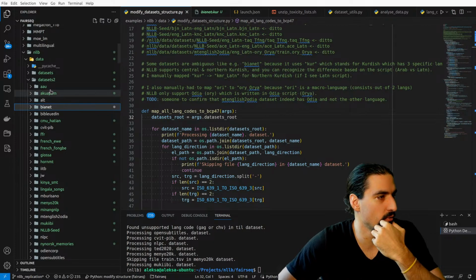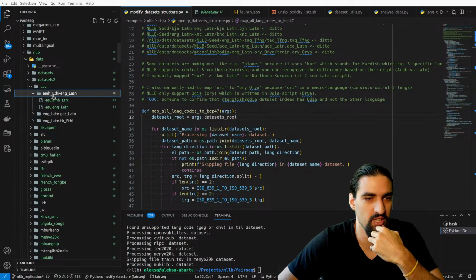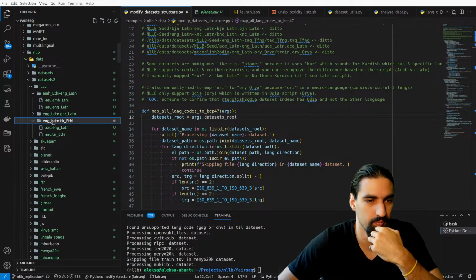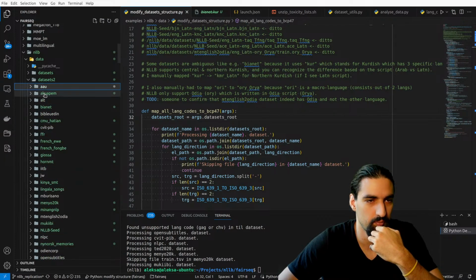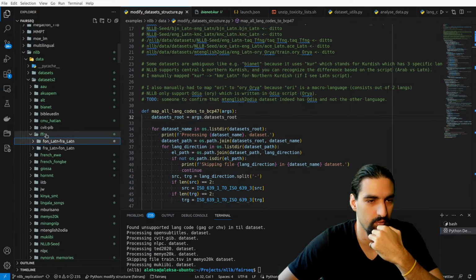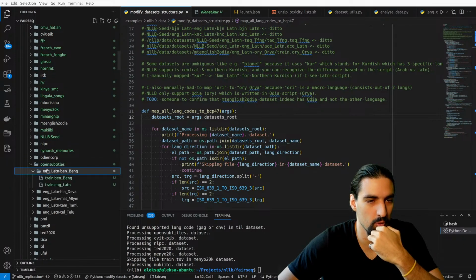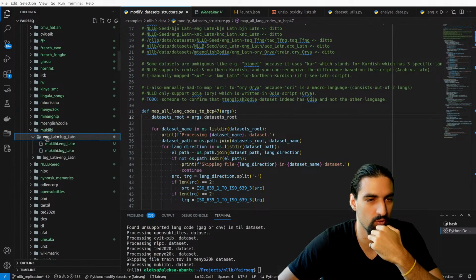Let's quickly go and verify it makes sense. So here's the first one. You can see we have BCP47 codes here, as expected. Same here. Same here. Same everywhere apparently. So that was our goal: have a homogeneous structure so that all of the datasets conform to that particular structure.